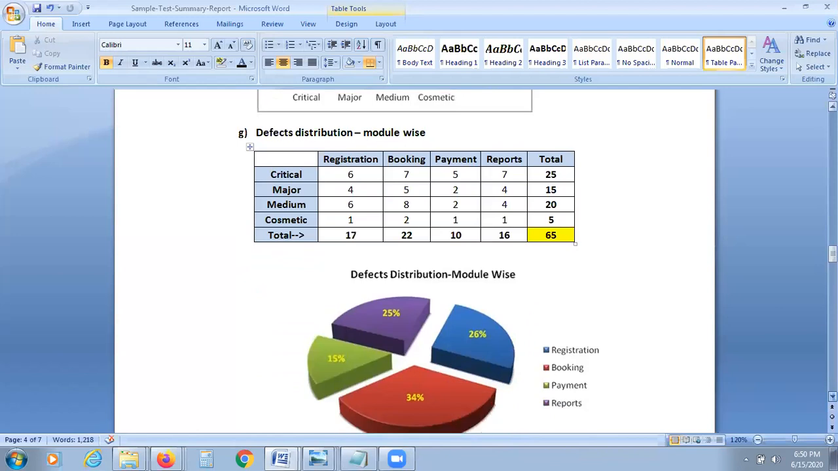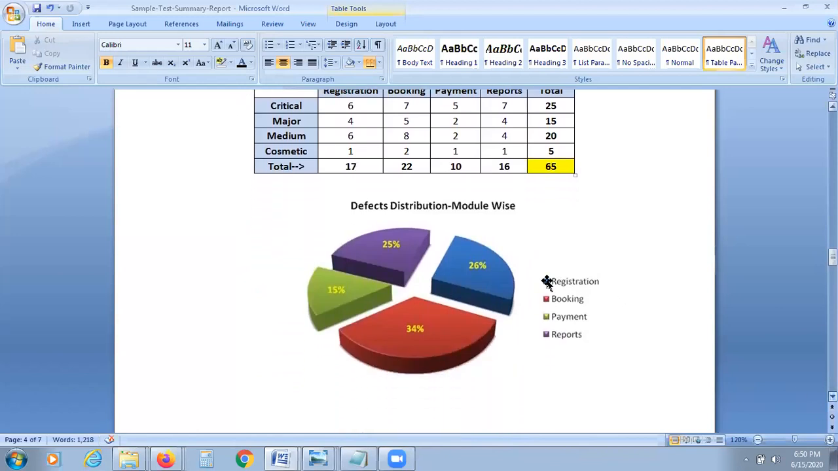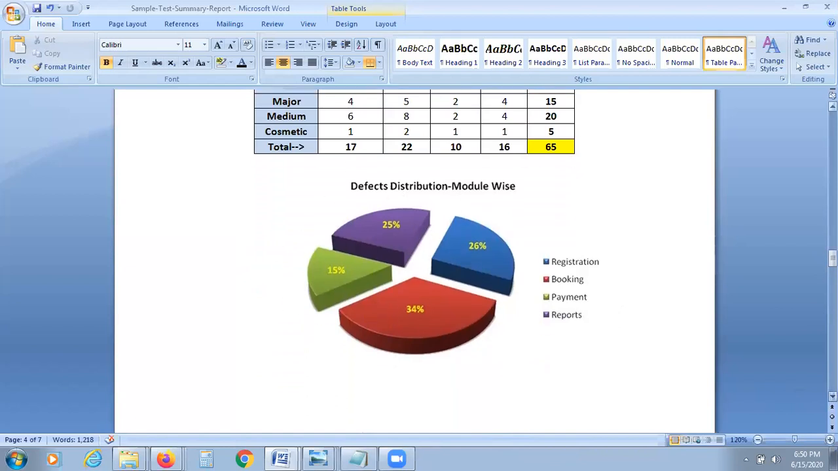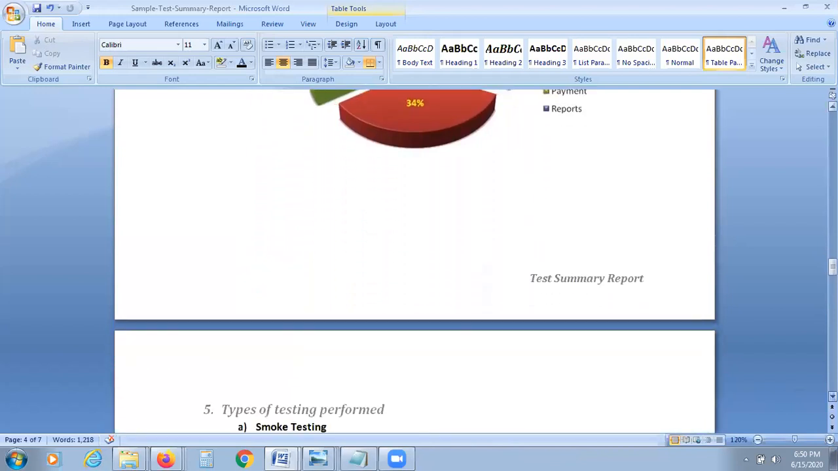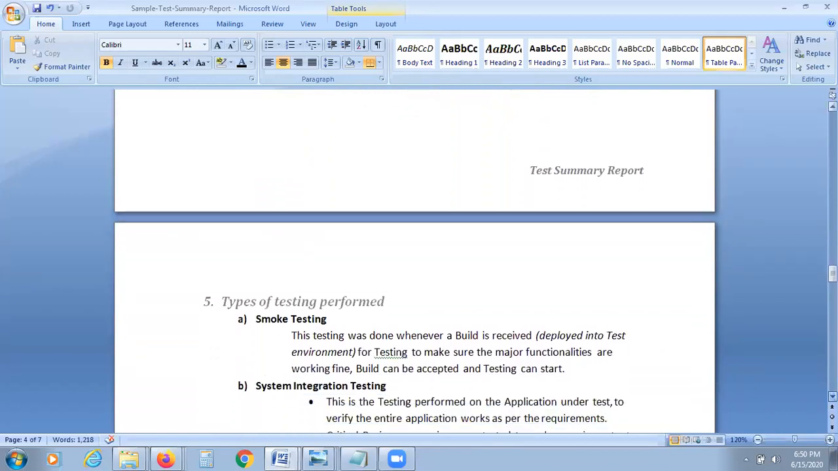Same thing, you can put a chart. So registration 26 percent, booking 34, payment 15, and reports 25. Like that, you can split it into modules and identify this. This I downloaded from the net. It's not my own document.